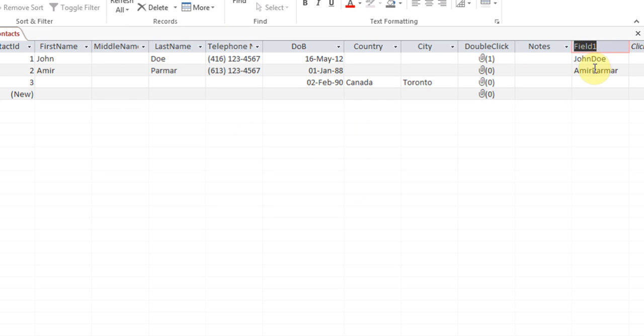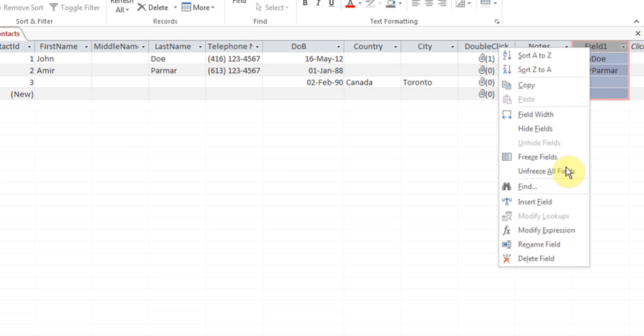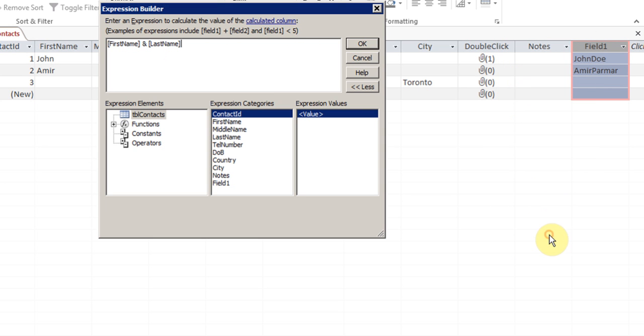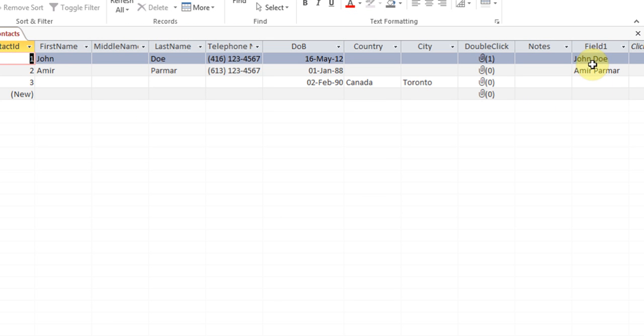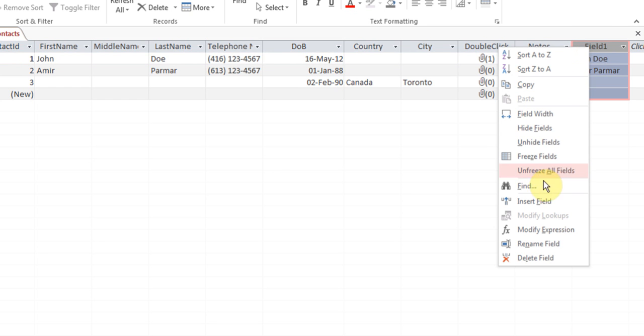Now if I wanted to put a space, I'll have to right click and click modify expression, and after the ampersand I'll put a quotation, and I'll put a space, I'll put a quotation and I'll put an ampersand again, and I'll click OK. And now you see it's got the space between John and Doe and my name. If I wanted to delete this, I can right click and I can delete this field.